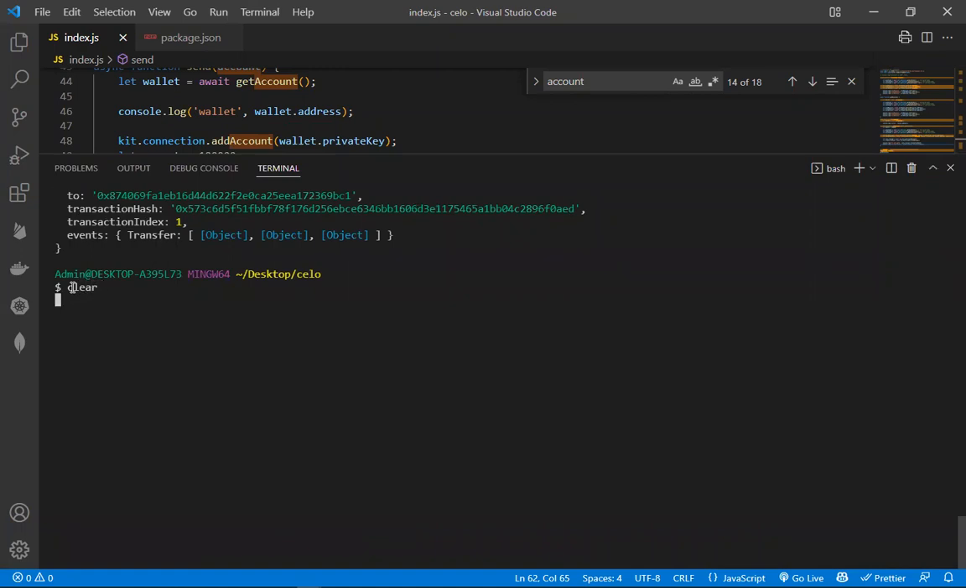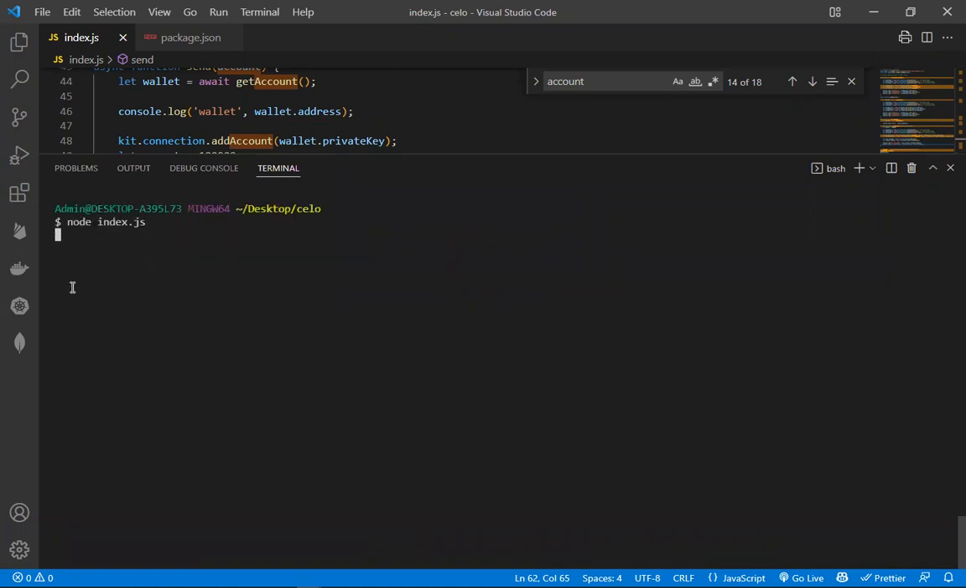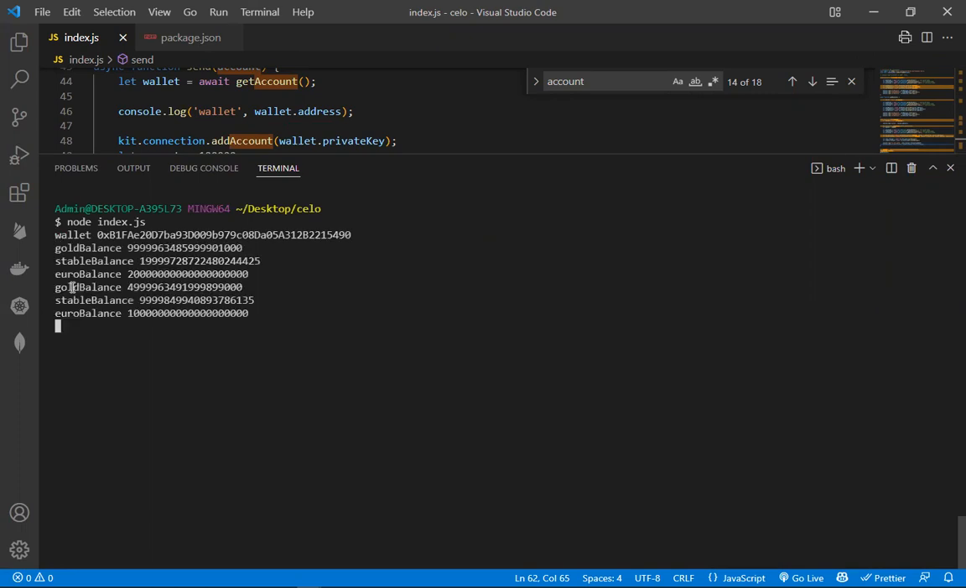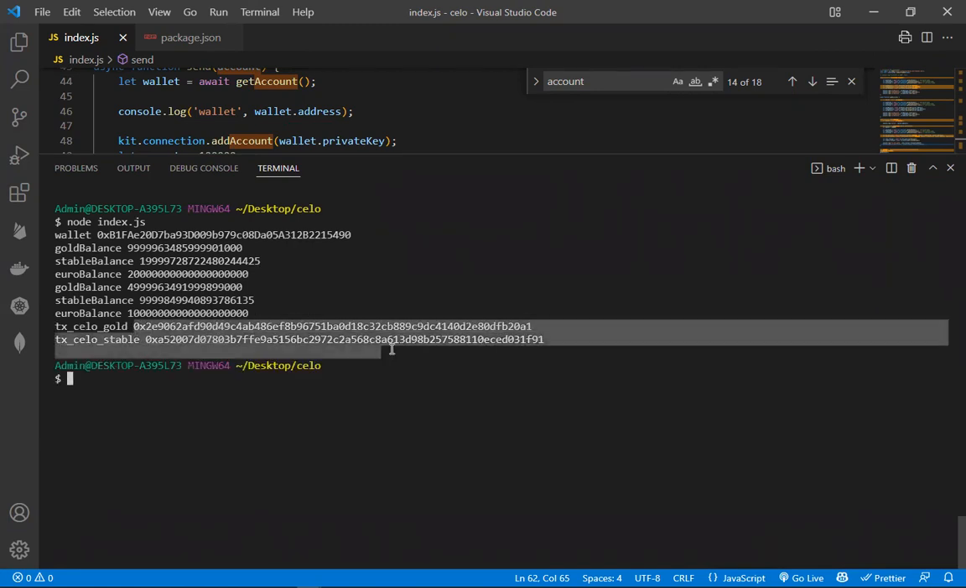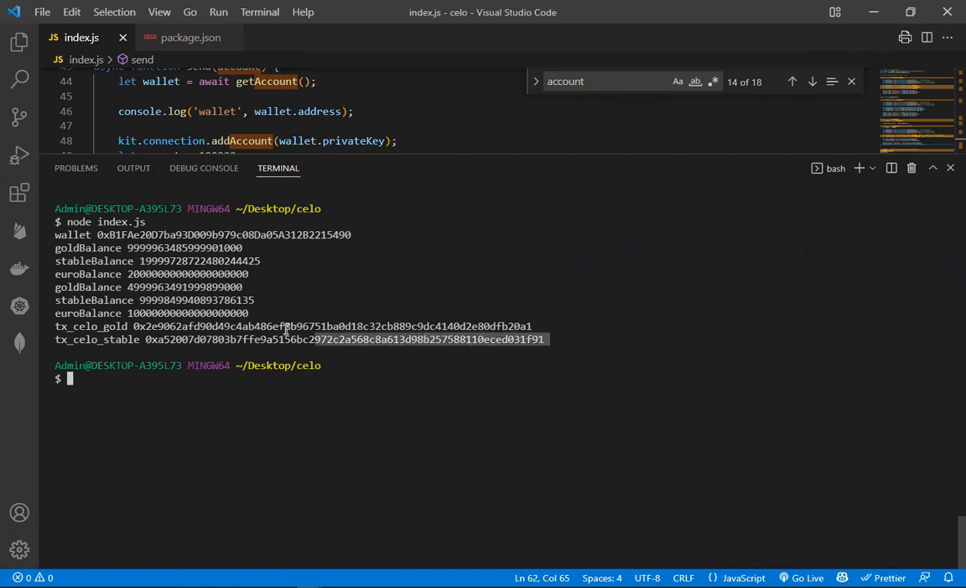So now we won't have all this data that we had previously. So clear the node. And now we will only have the transaction hash. So we only have the transaction hash, which the user now can use to check whether the transaction was successful. So that's how you do sending and getting the balances of a Celo contract.